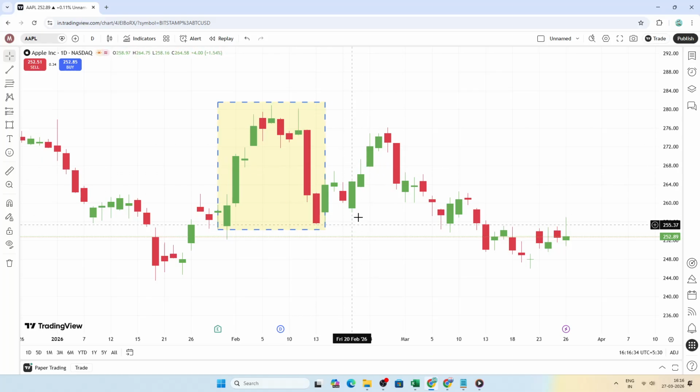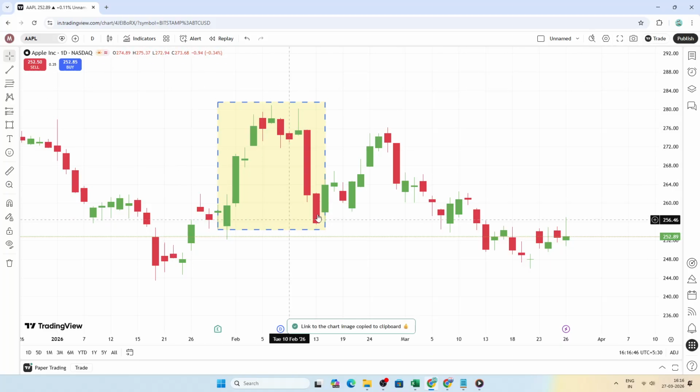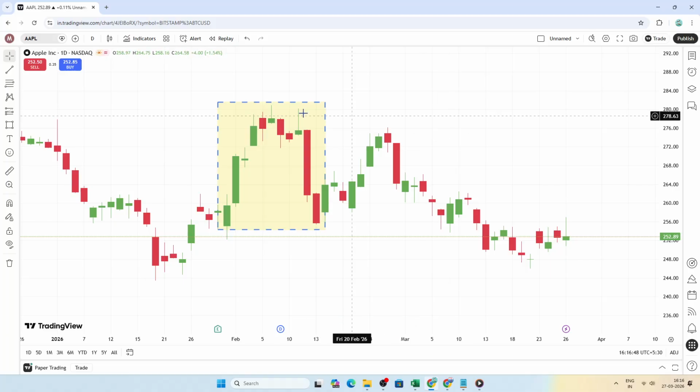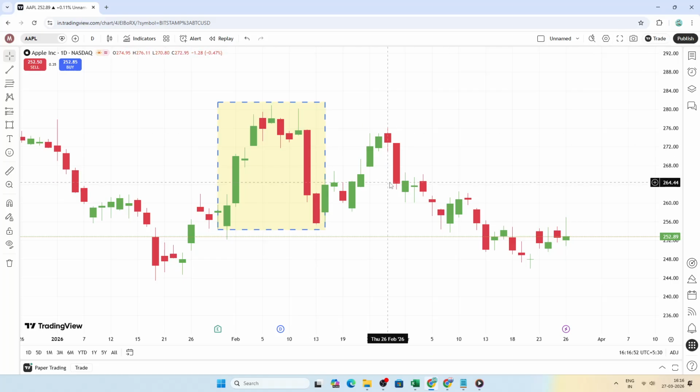If you just need to show a static view, use a snapshot image on the right-hand toolbar. Click the camera or snapshot icon. From there, choose Copy Link to get a shareable image URL, or download the image if you prefer to send it as a file. This captures the current visual state of your chart instantly.